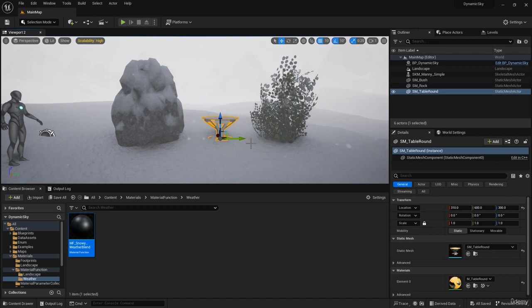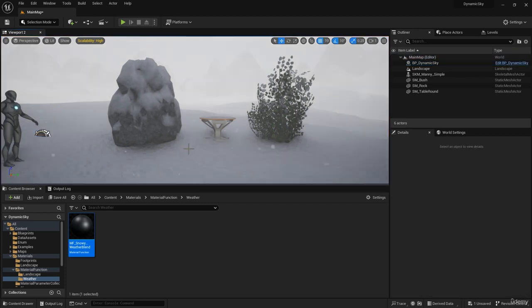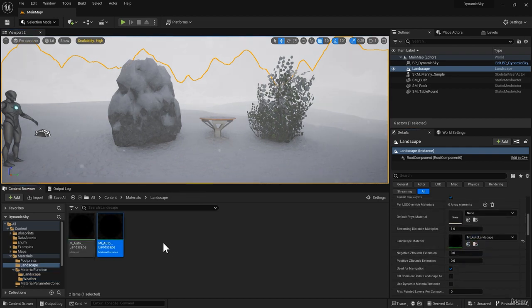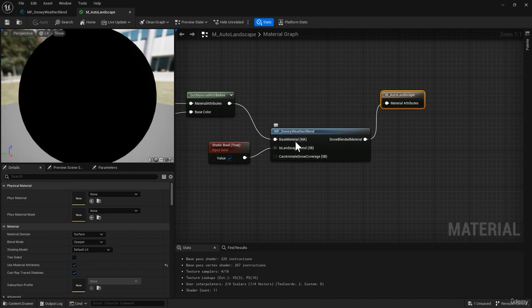And if I try to enable it back, so press T again, now I can no longer select these actors, and I'll go back to the state where I can only select this BP dynamic sky actor. So the hotkey for that is T. Alright, I'm going to press it again. Then I'm going to select my landscape, then scroll down to go to the landscape material, double click to open it. So this is what our material function is currently looking like.